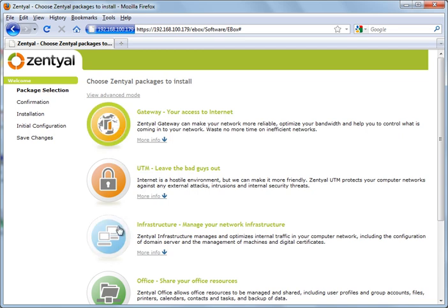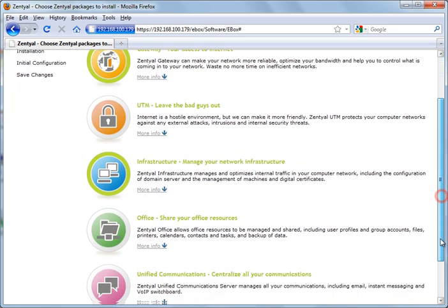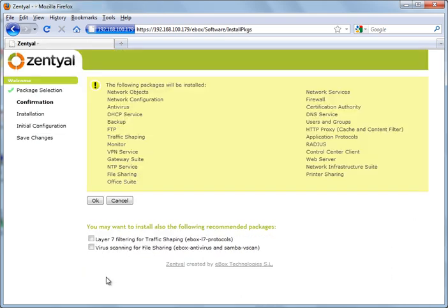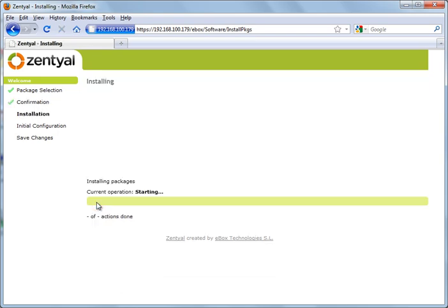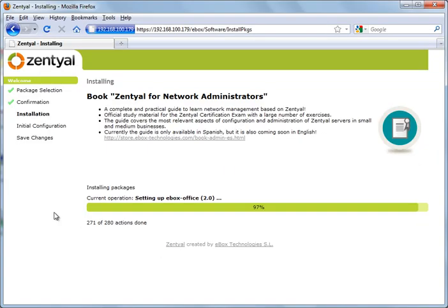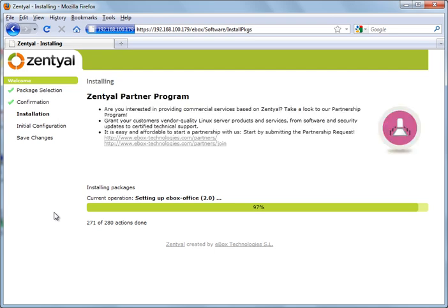For this demonstration, we're going to select Gateway, Infrastructure, and Office packages. Now we have to confirm the selection and the installation process will start. After a few minutes, the installation is completed and it will step into the configuration wizard.